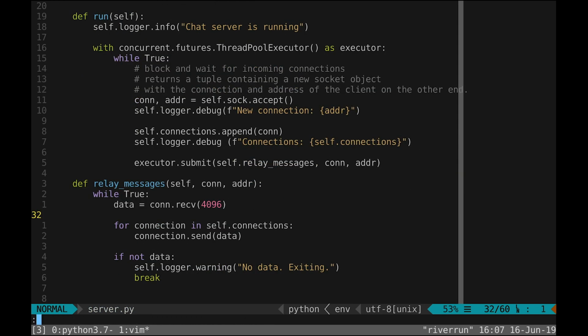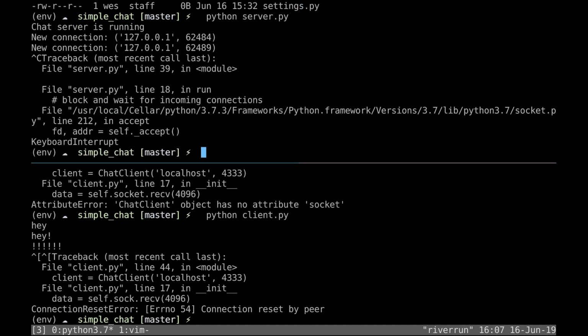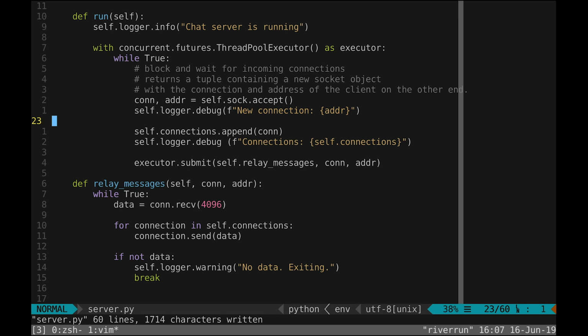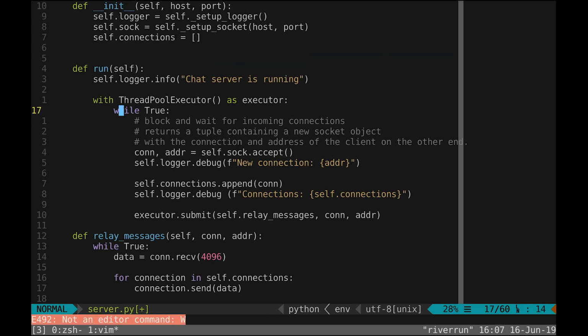So let's go ahead and try to test it out here. I'm going to kill the server. You can see that when I kill the server, the client also dies. So python server.py. Oops, concurrent is not defined. Well, I imported ThreadPoolExecutor, so we shouldn't need to specify the namespace.